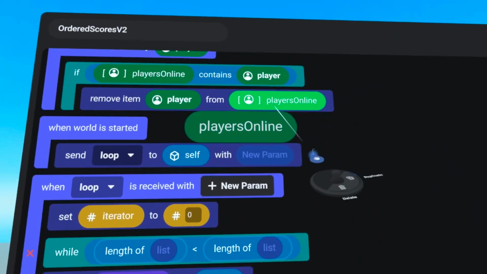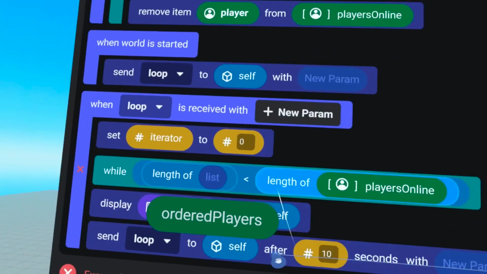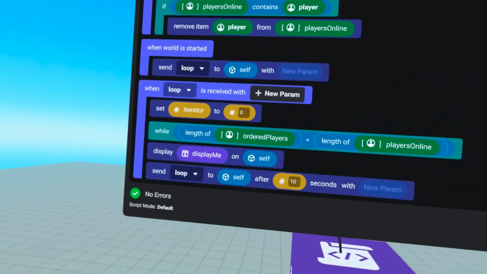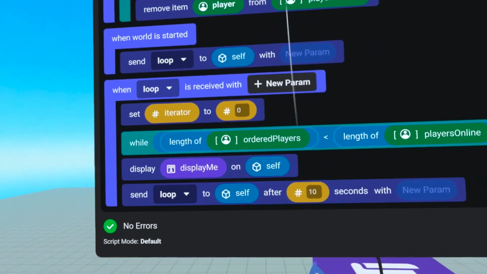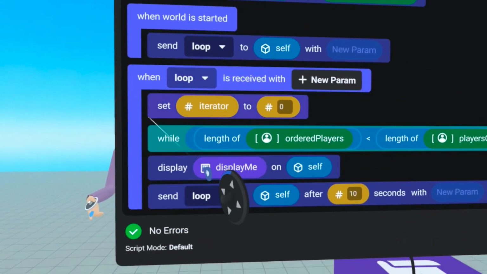So we're going to grab the players online, putting that into the right side, and then we'll go to our variables tab to grab the ordered player list and put that into the left slot. Now there's a trick here that we can use. We know that the first player to be added to the ordered player list will always be in position 0. And so I actually do this before we get into the while loop.